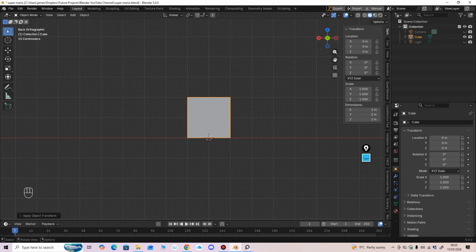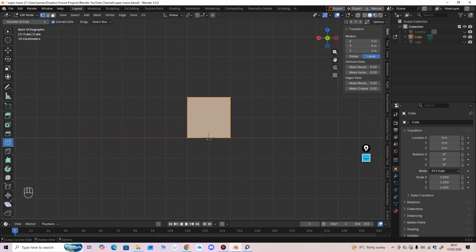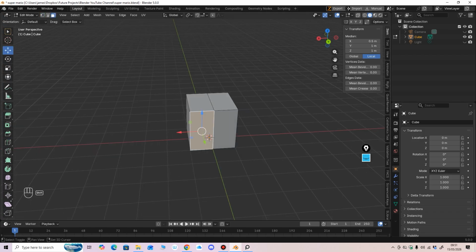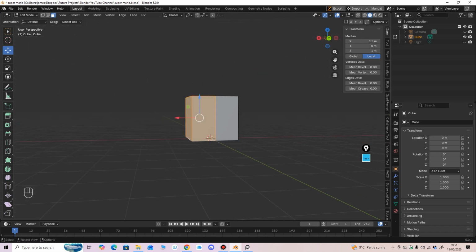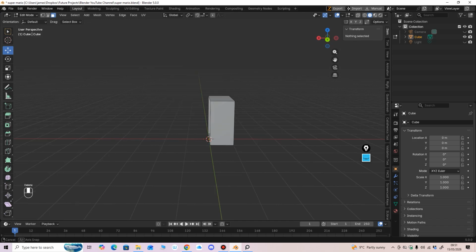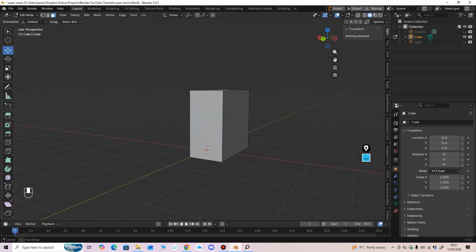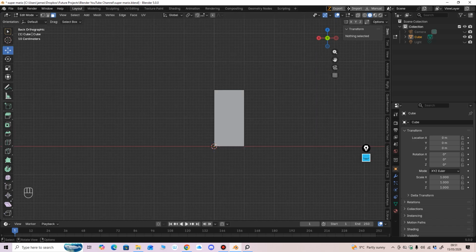And I guess we could model half the face, couldn't we? Mirror it. Could save us a bit of time. I think we'll go for that then. So let's get into edit mode. Cut along there. We'll go into face mode. Select these faces here. Delete faces. And yeah, let's model half the face and mirror it.